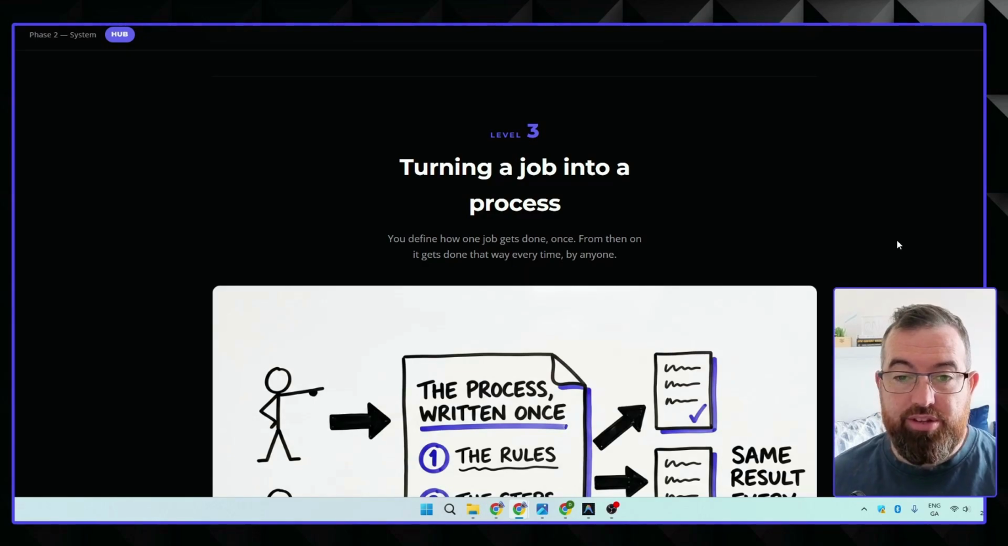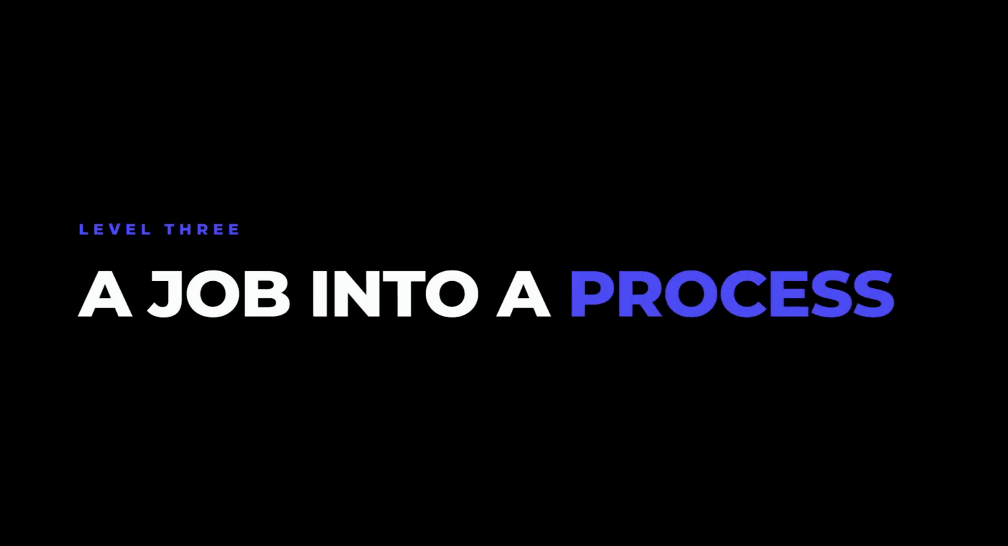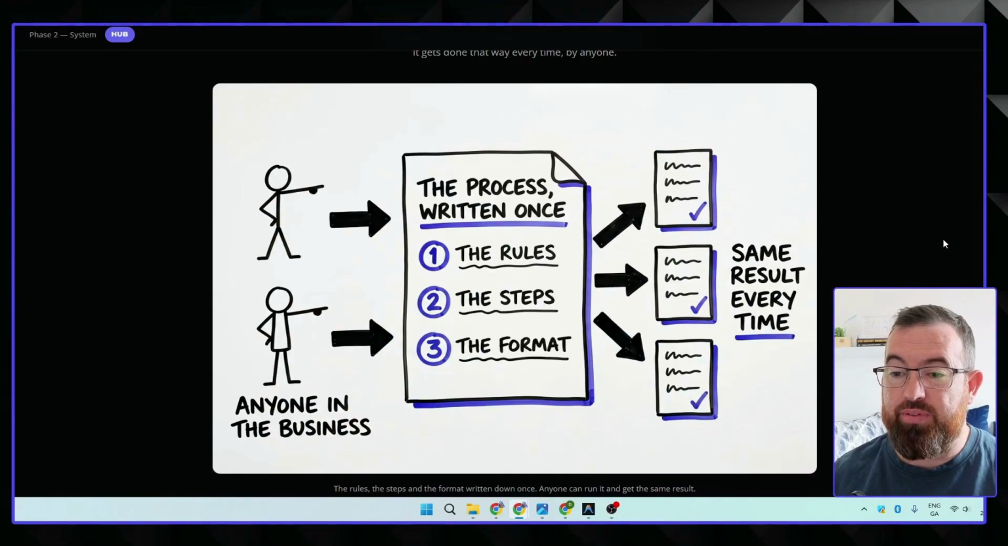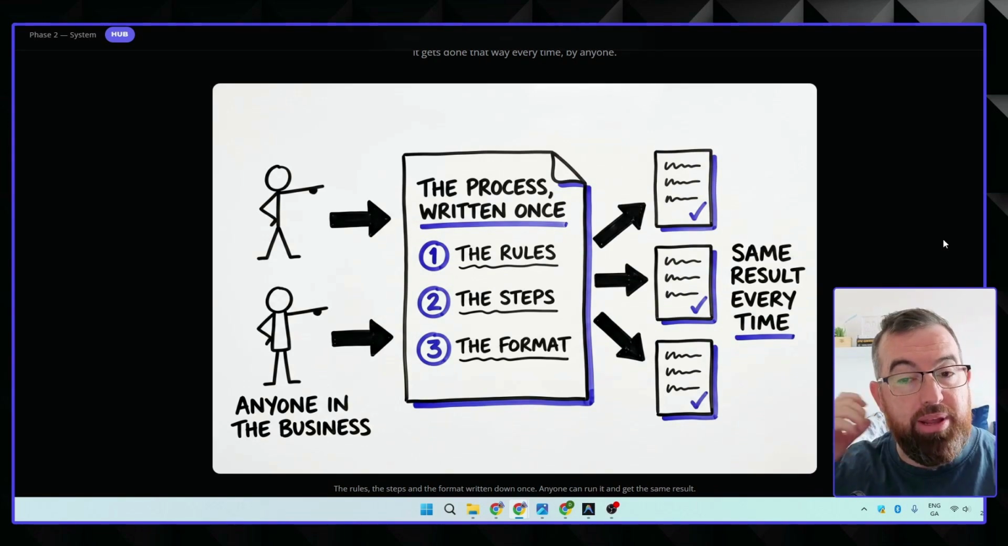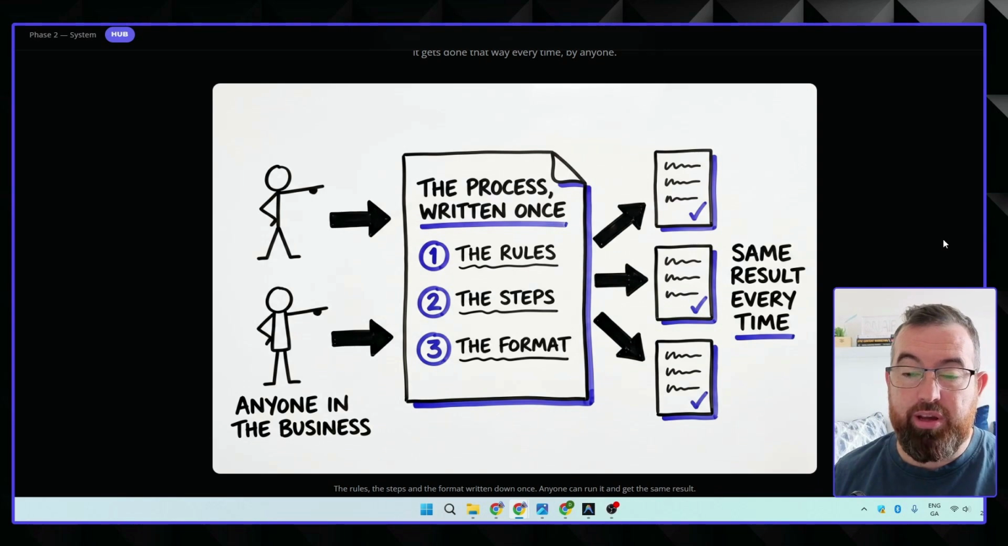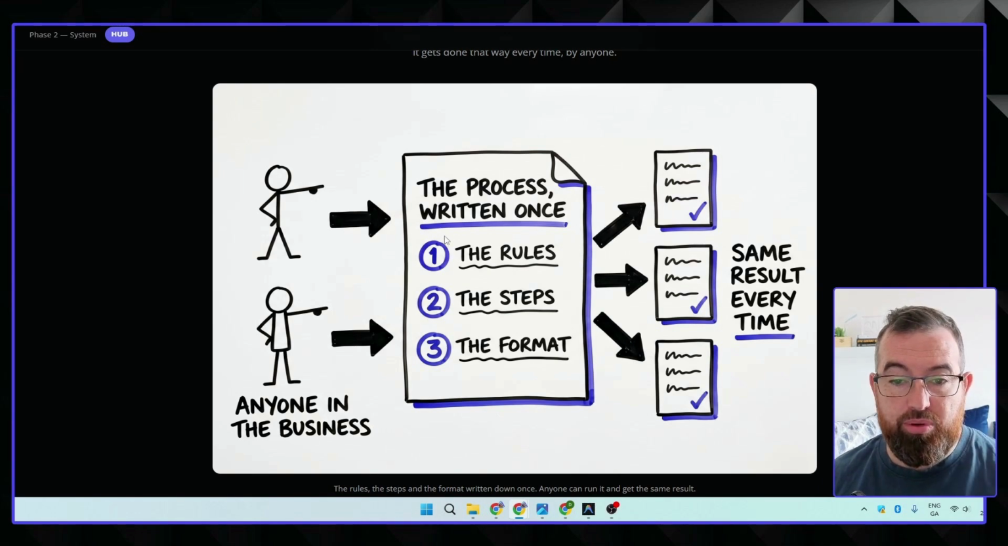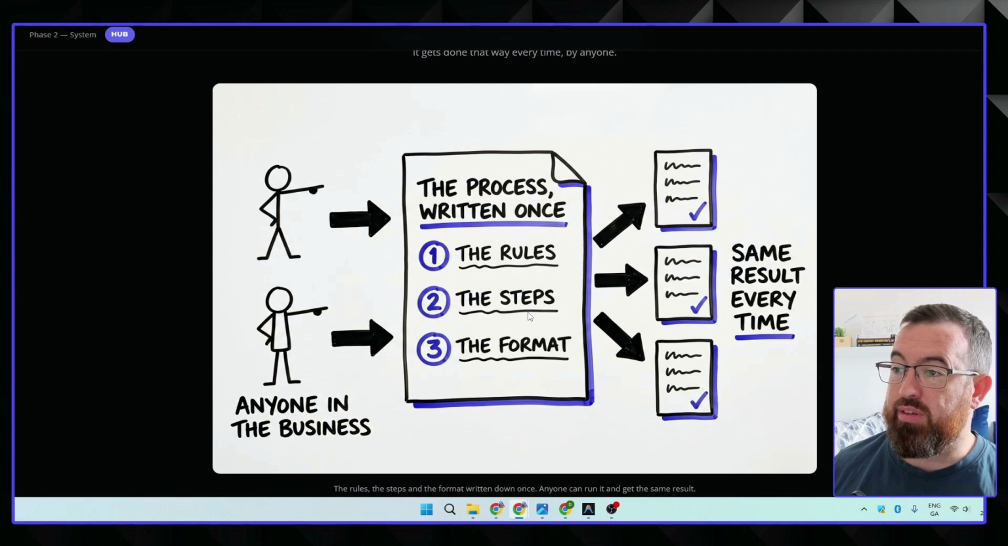That next stage is level 3, turning a job into a process. This is where it really helps, because you're not constantly trying to explain the exact same things. So not only are we not having to worry about getting generic outputs, we're not trying to explain the same process to anyone in the business: the process is written once. Again, the rules, the steps, the format. This is similar to an SOP that you would give to a new hire.